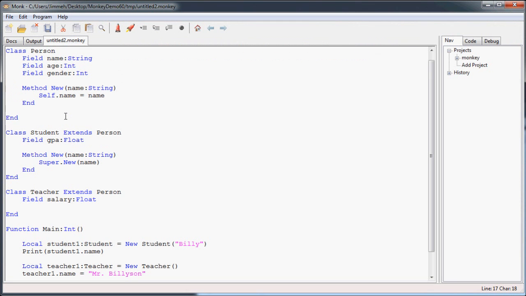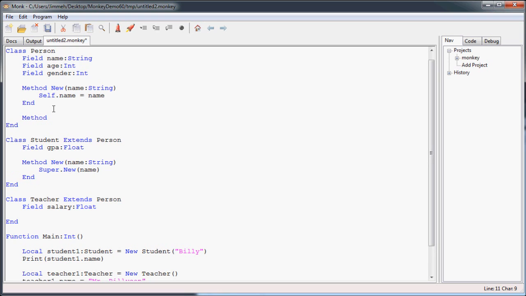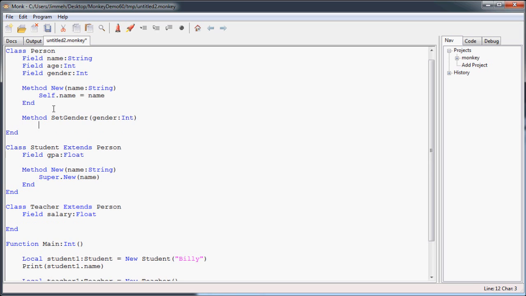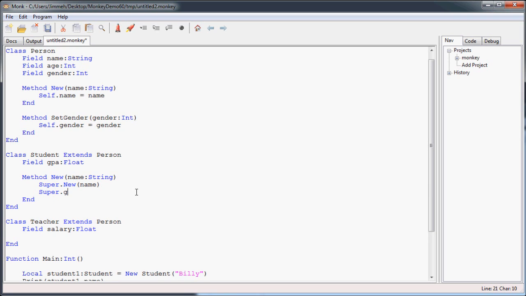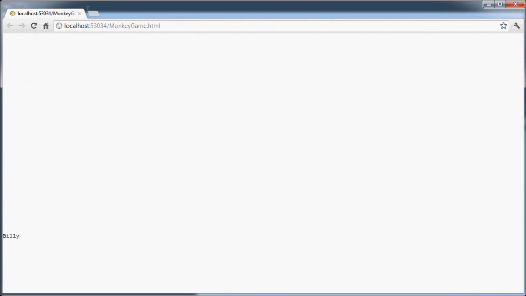And this super doesn't just apply to constructors. You can use it to call any methods up in the super class or the parent class. So you can say set gender and pass in some gender. Oops, on yourself. Gender, assign gender. Oh my gosh. And then you can say super.gender. Whoops. Or you can do super.set gender, and we'll set it to 1 for female, and then just run that quickly so you can see that it works.